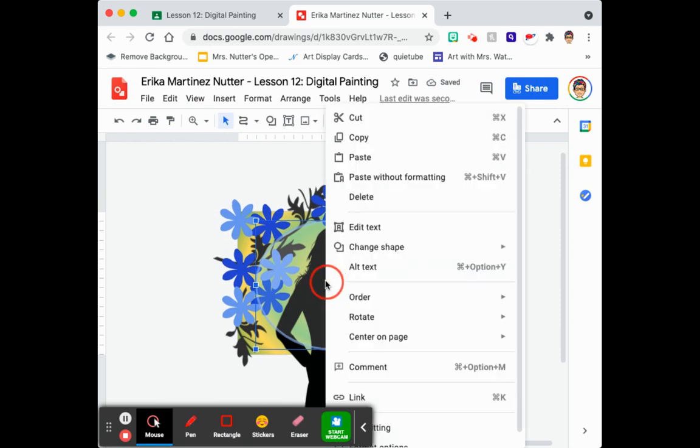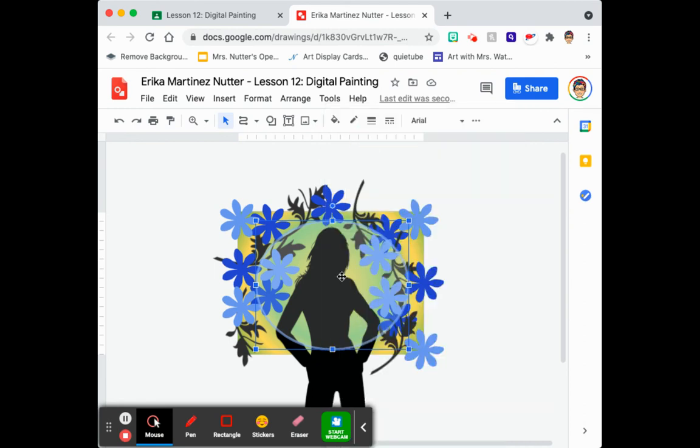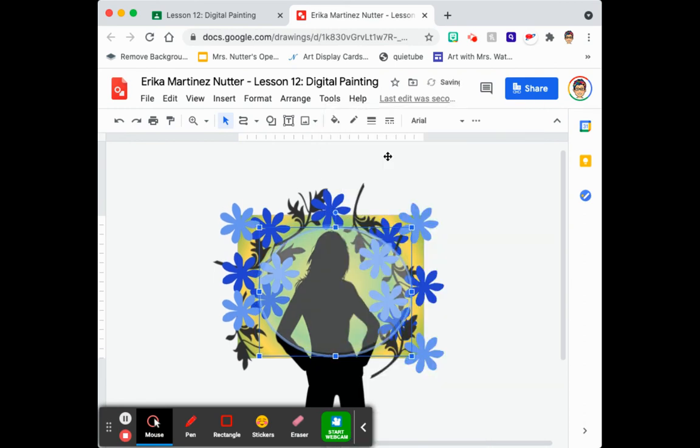Now what I want to do is I want to copy that shape. I want to paste it. And I want to grab this corner and I want to make it smaller and then put it in the center. I'm going to do the same thing, paste it, make it smaller, move it to the center, paste it, make it smaller, move it to the center.